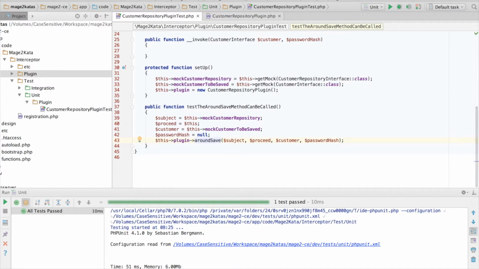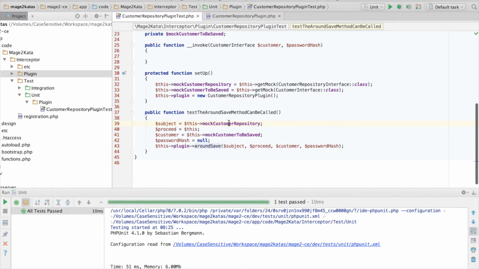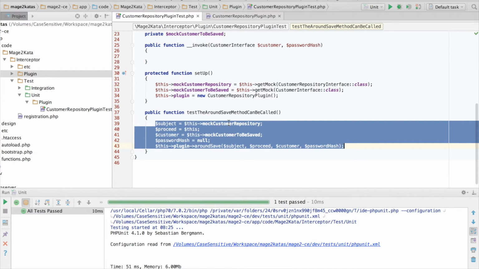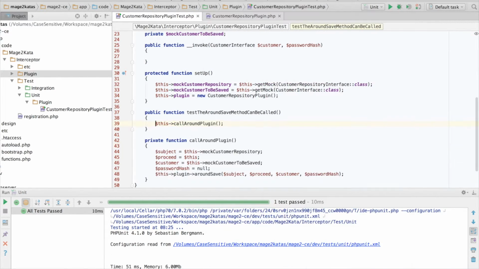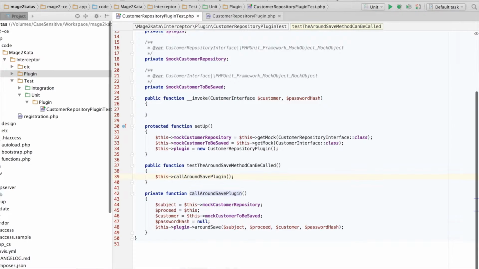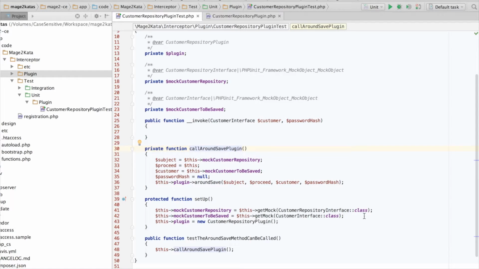So much for the plugin. What about the test? Any refactoring here? Not so much. Oh yeah, actually, I would like to extract this into its own method. Method name call_around_plugin. We'll be doing that quite a bit. Maybe call_around_save_plugin is better. Okay, and let's move that above setup. Alright.